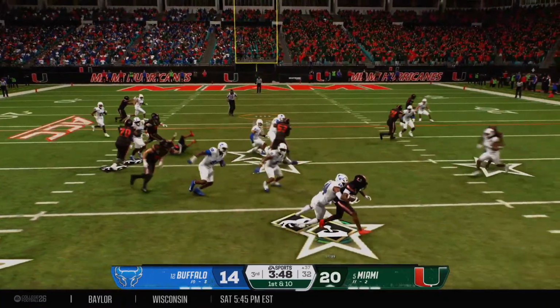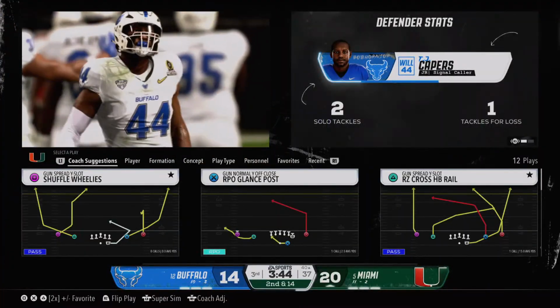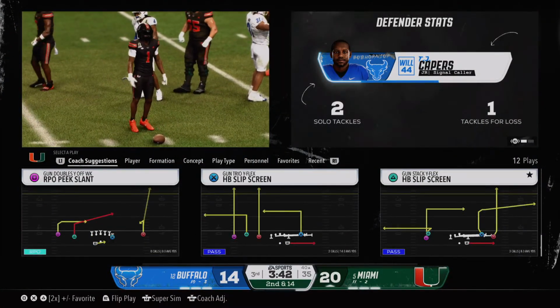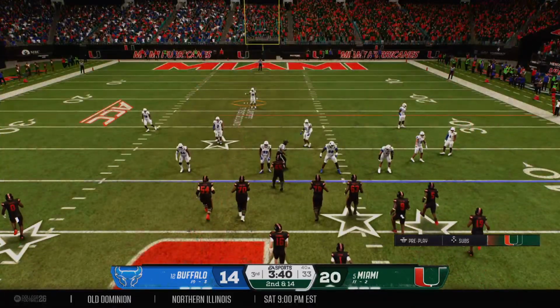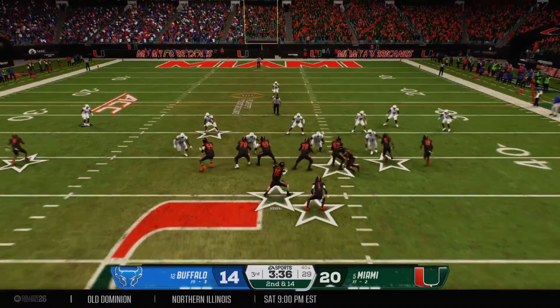Will hand it off. Goes backwards, losing 3 yards there. My gosh, this offensive line's got to do a better job of blocking. The defense was zeroed in on the ball carrier and absolutely nowhere to go for the offense.